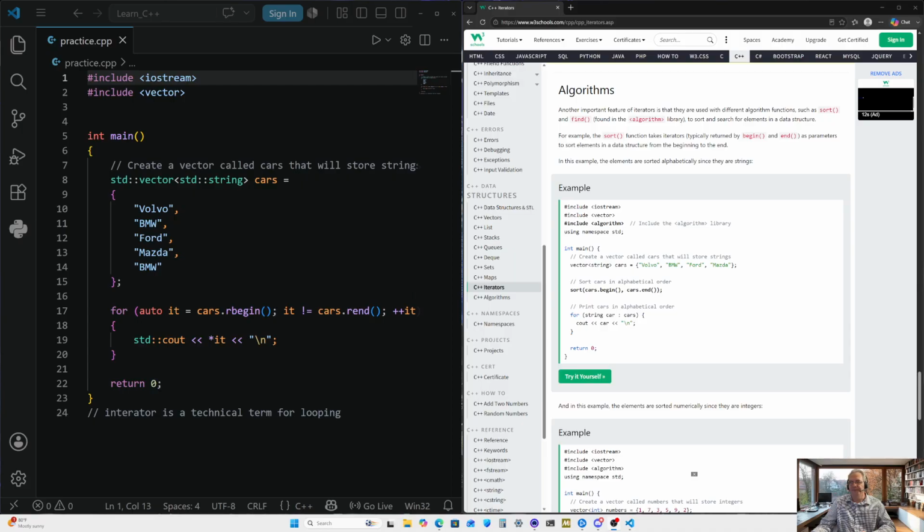And then we went through iterators, and we're still kind of working through iterators. Let's continue there. In the iterators part, we left off at algorithms. I've never dealt with algorithms yet, so this will be new for me. Another important feature of iterators is that they are used with different algorithm functions such as sort and find, found in the algorithm library, to sort and search for elements in data structures.